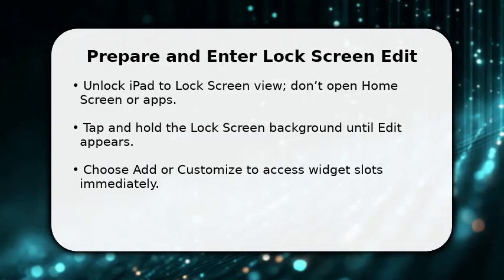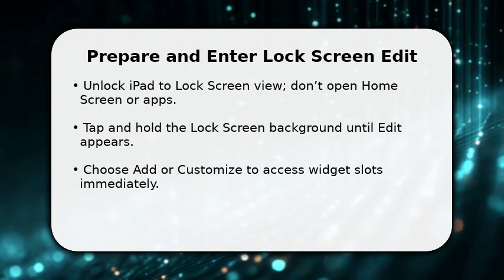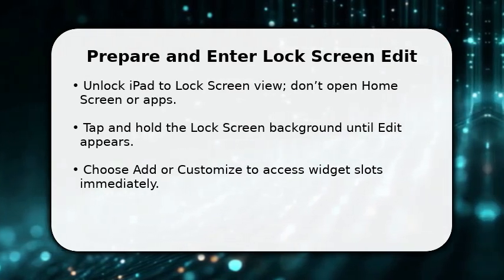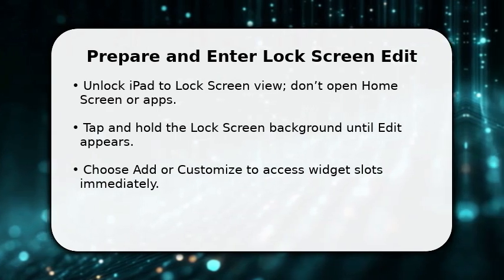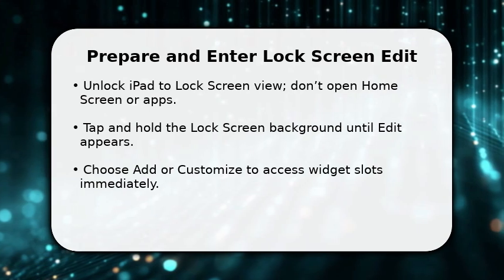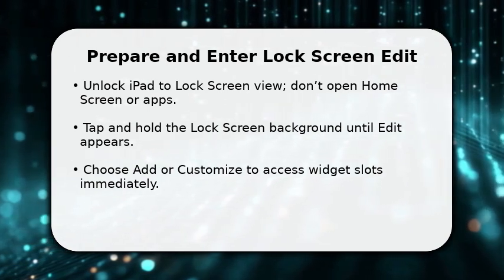You'll start by holding on the lock screen background to enter the Edit UI. This is faster than opening settings. Once the screen animates into Customize, tap Customize or Add to begin. You should see widget zones under the clock. Tap a zone to open the widget picker.